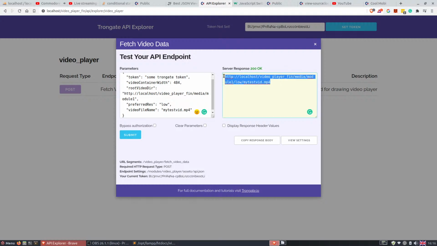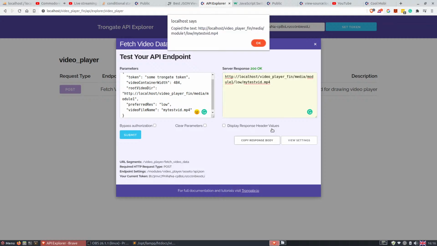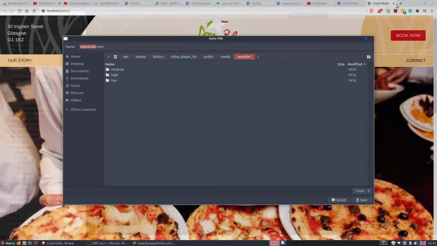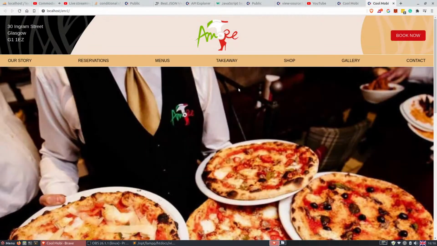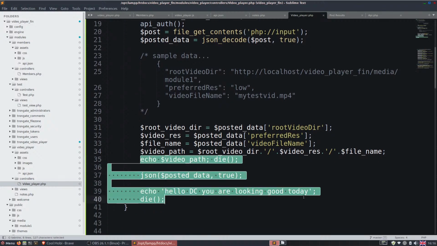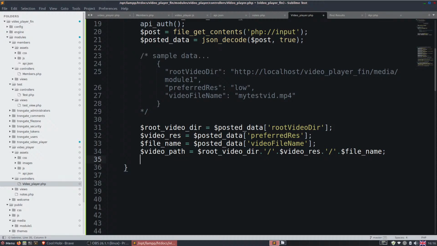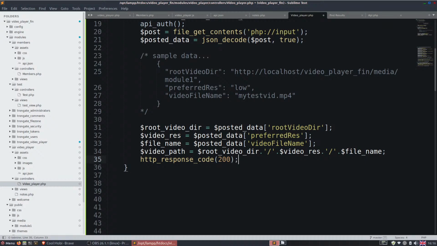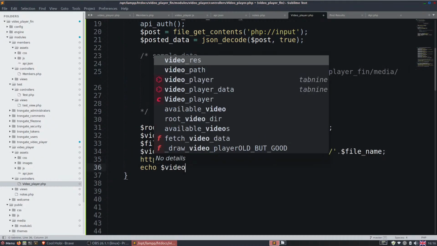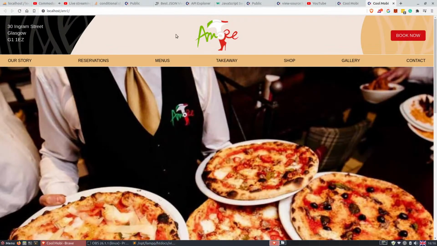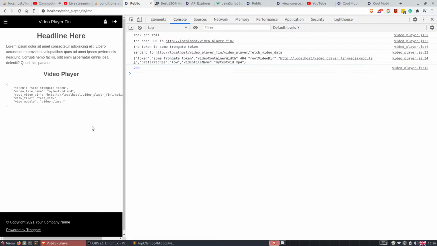Now, the great test of all tests is, if we chuck that in our URL, well, it actually looks as if it's trying to load it. So that might be kind of cool. You just never know. So what I'll do then is we're going to just say HTTP response code 200. I don't need to do that, but it's kind of a proper thing to do. Then I'm going to echo video path, and I think that that is all we need.